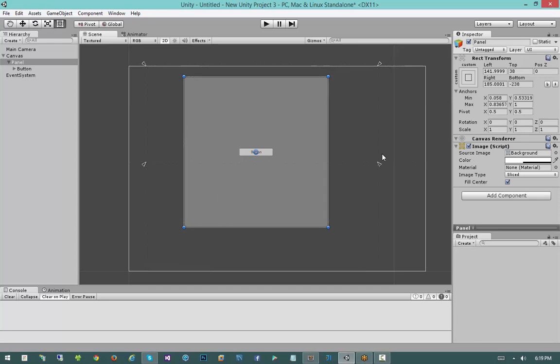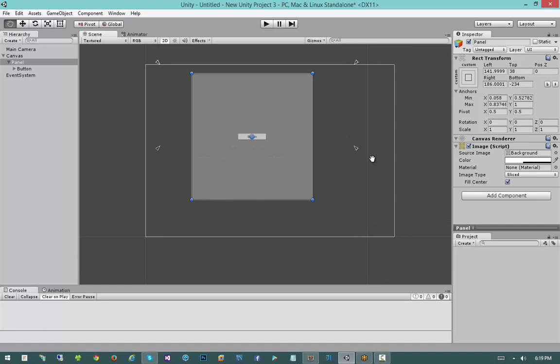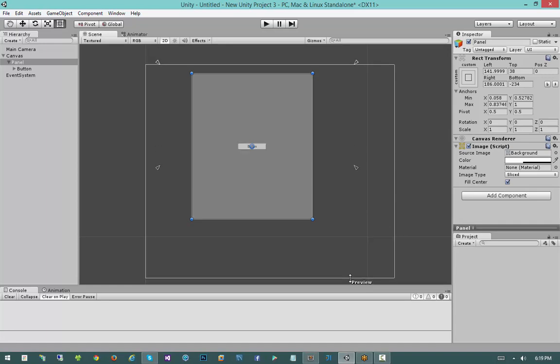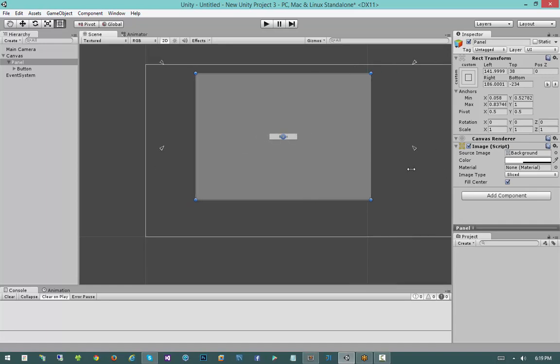So what does this anchor mean? Well, this anchor setup means that the panel is going to resize horizontally 78% of the size of the parent and vertically 47% of the size of the parent. Now, this is a very difficult thing to visualize. So let's go ahead and look at the preview as I resize the canvas.